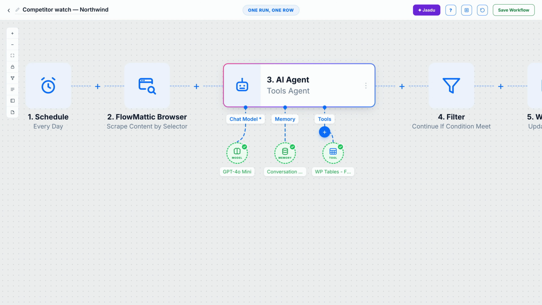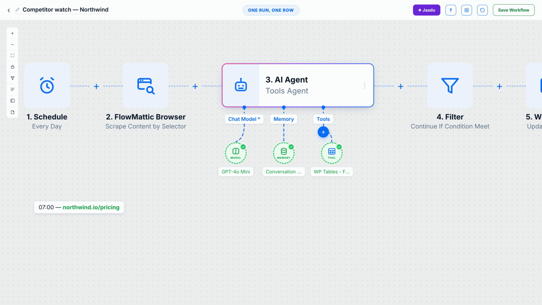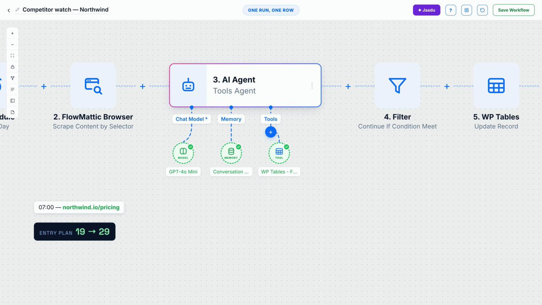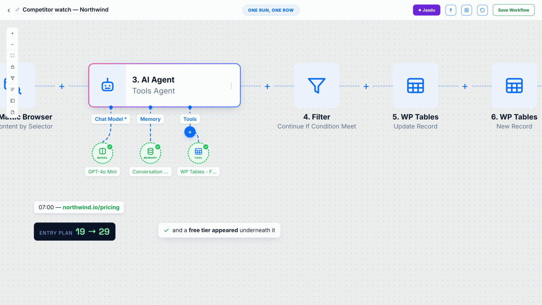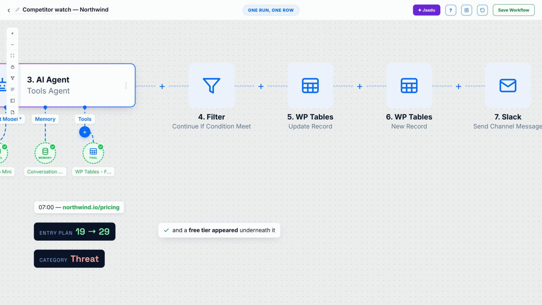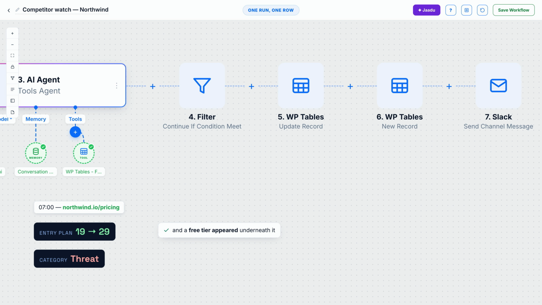Let's watch one run. 7 this morning. The browser pulls Northwind's pricing table. The agent looks up what we stored and compares. Their entry plan went from $19 to $29, and a free tier appeared underneath it. Category, competitive threat. The filter passes. Both tables are written. Slack lights up. You found out at 7 in the morning, not in October.